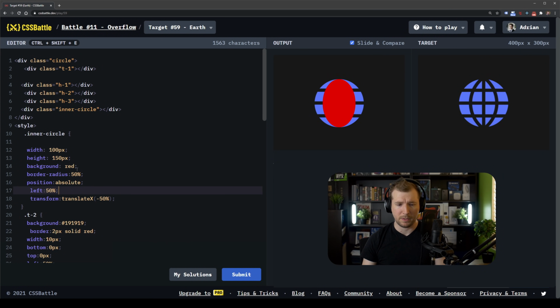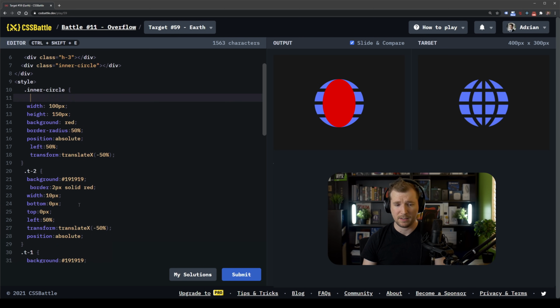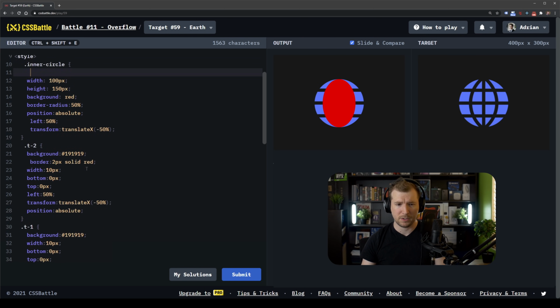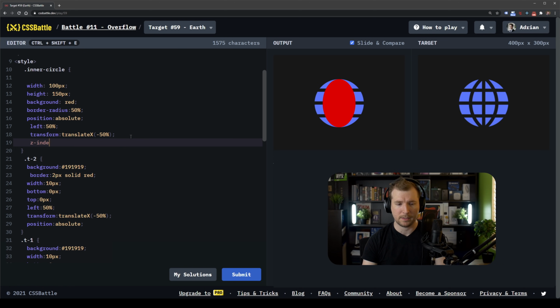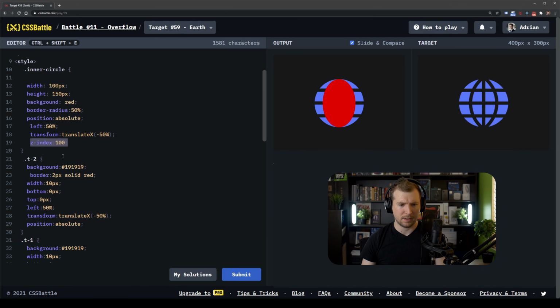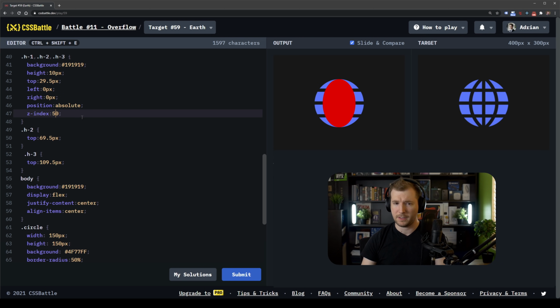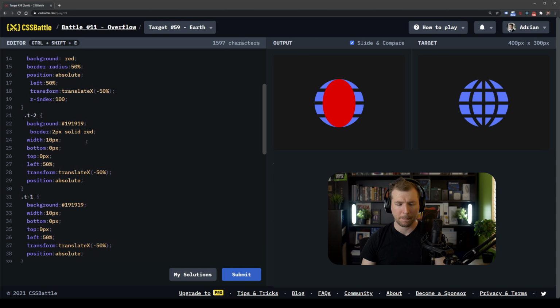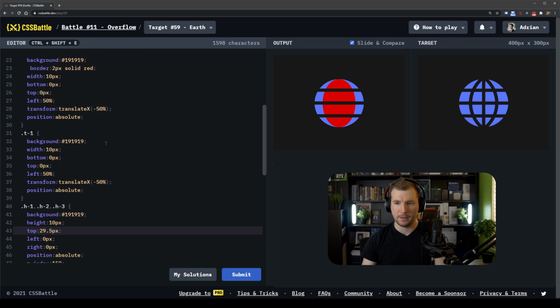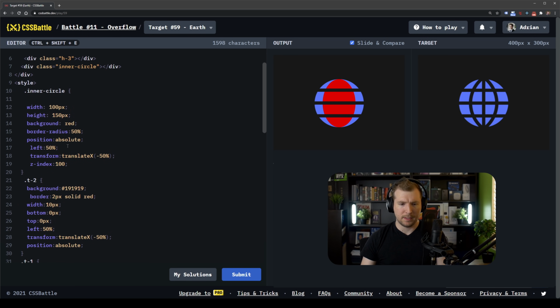We'll just, I suppose, Z index it lower. So I guess this could have a Z index, I'll say 100. And the lines could have a bit more, I guess. So here, these can have, say, 50. No, sorry, they can have 150. And then this here can have, where's our inner circle color? Red. So we apply it like that.